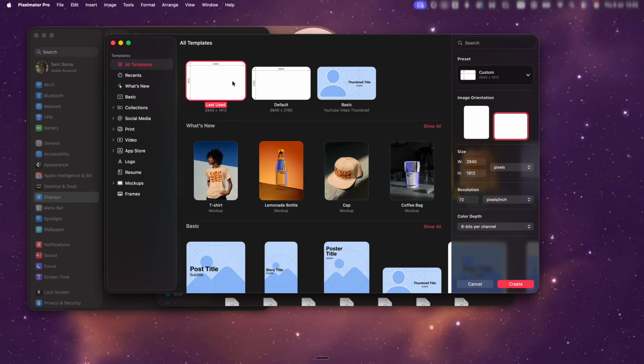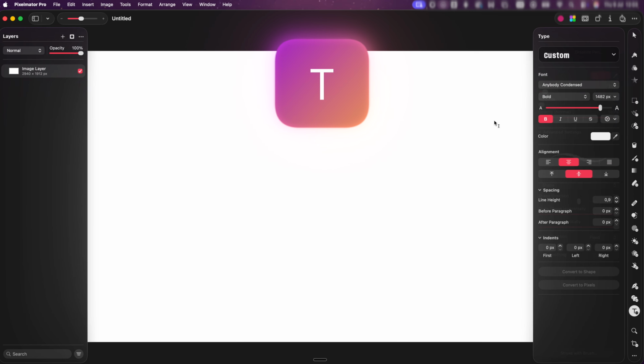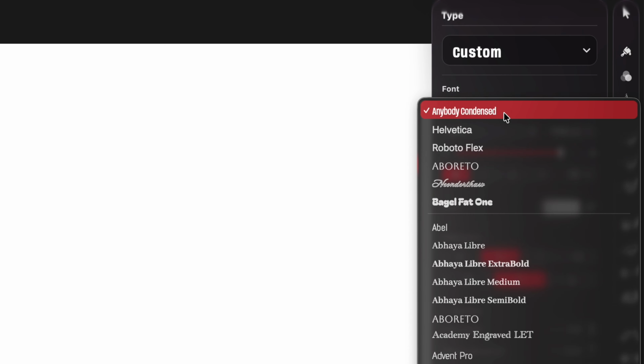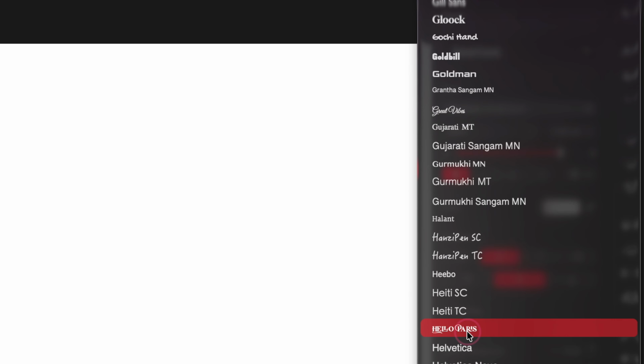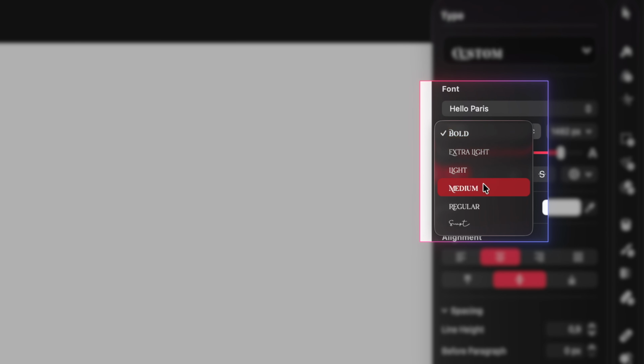Now open Pixelmator Pro, press T to bring up the type tool. Then go to the font menu and search for the font name. Here it is, along with all available styles.